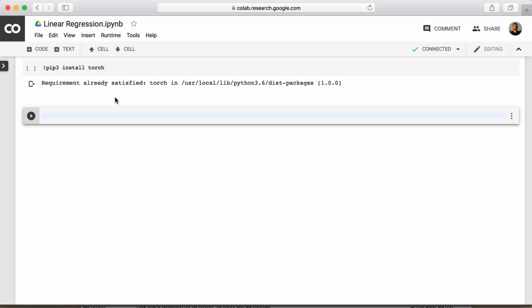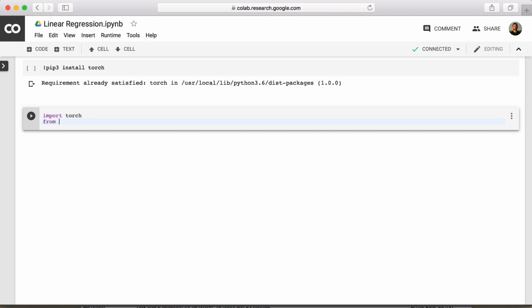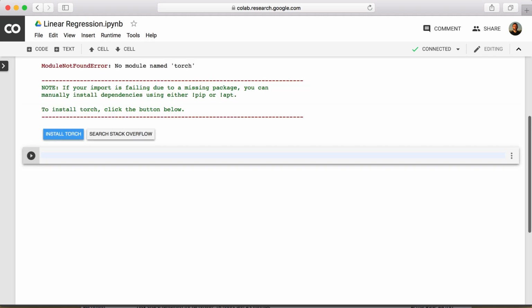So on a new Python notebook, first you must import the relevant torch library, and from torch.nn, we will import the linear class from the nn module. You will first write the following line of code on a new cell.